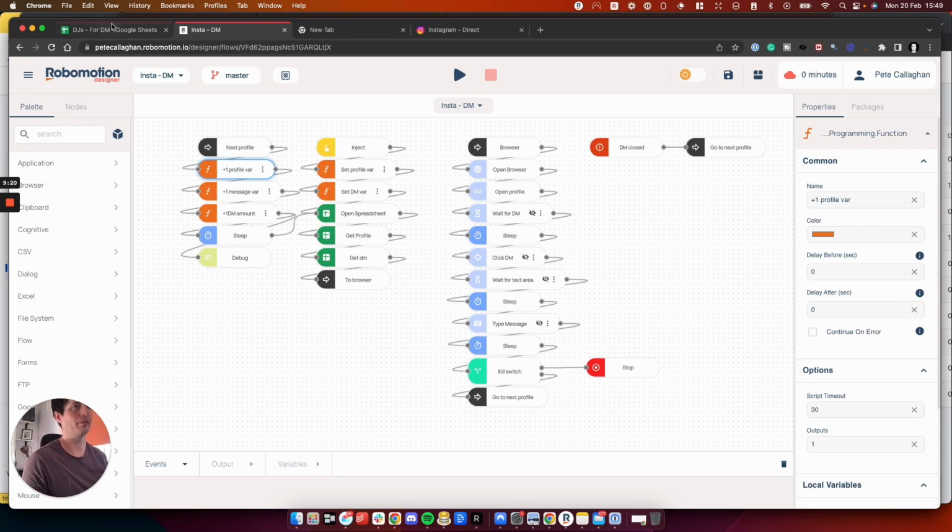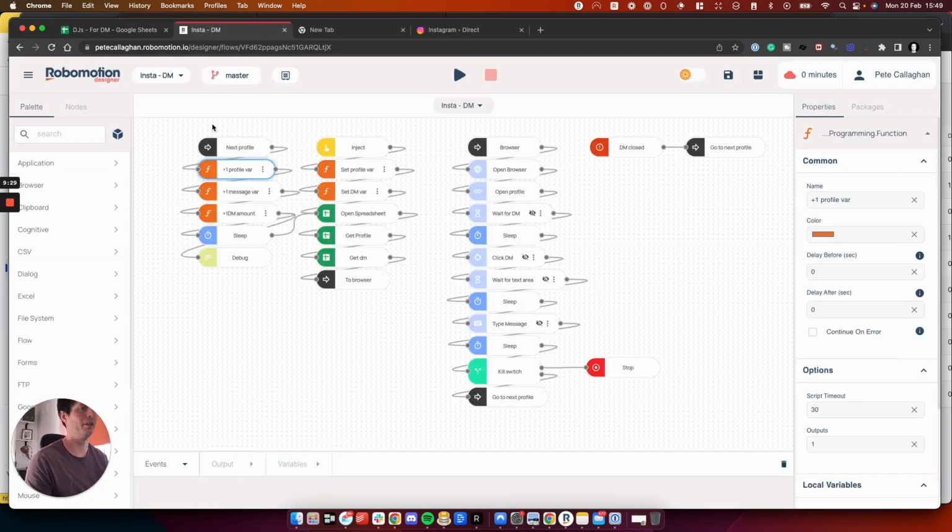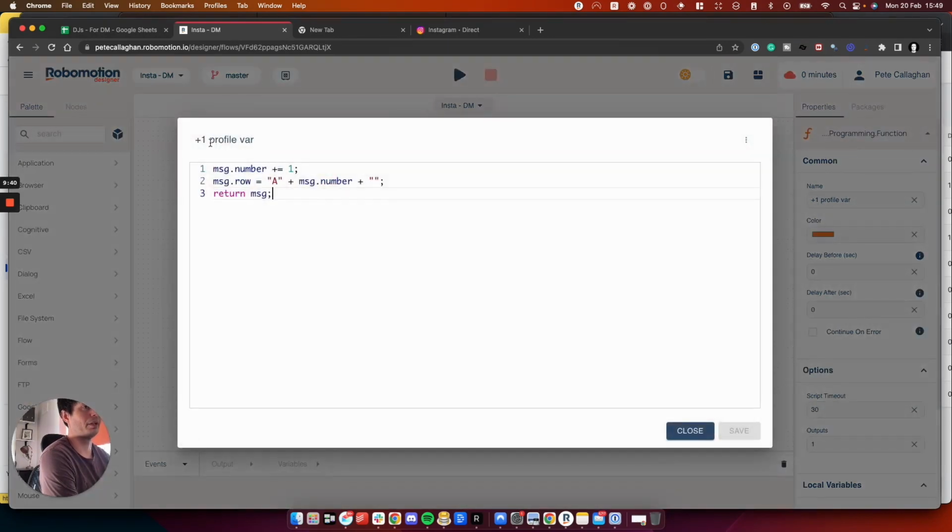So if I've got 800 Instagram profiles on here, I'll need to go to A1, A2, A3, A4, A5 until I get to 800. This is what this function does here. So as you can see, the plus one is basically plus one-ing the number on the variable I set here. So we've got message.number plus equals one. Previously it was A1. And what this is doing here is plussing one on to the number I set. So it will now be A2, because if you add one plus one is two, if you added the two here, it would then go up in twos.